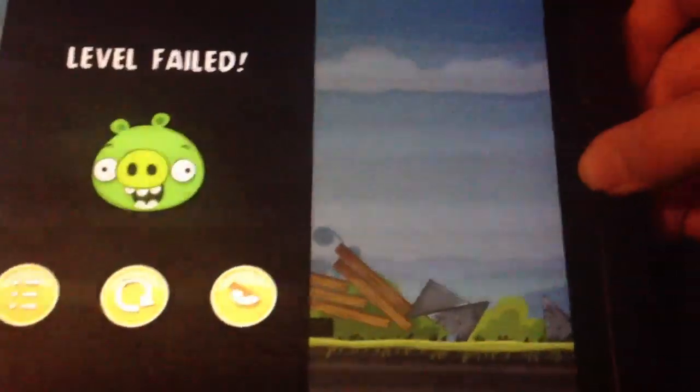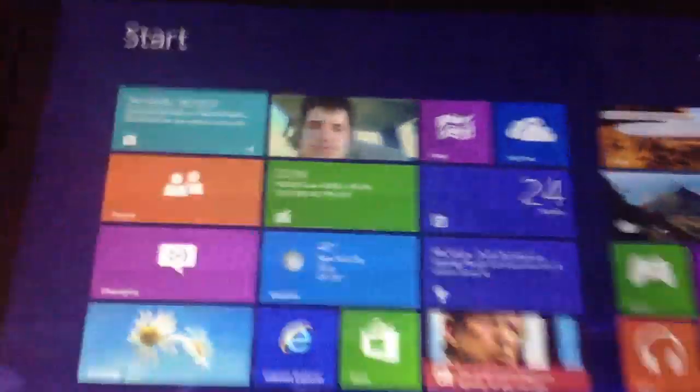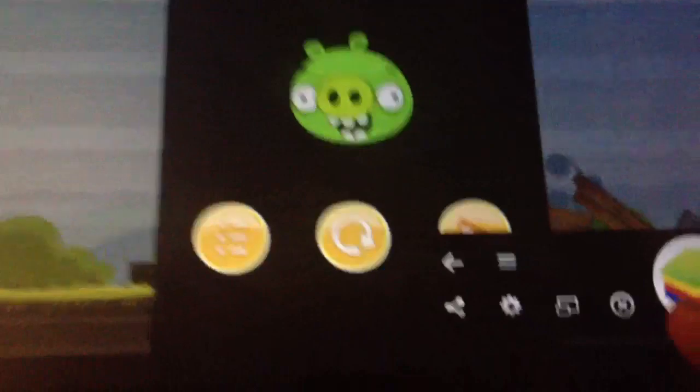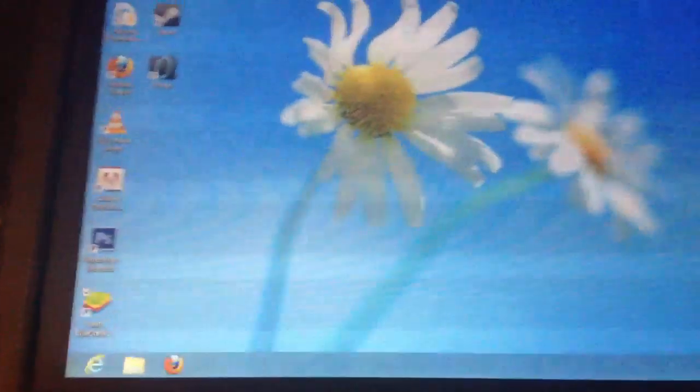Now to exit it, you can just press the home button, or the flag button if you have one. Go back to your desktop, and you'll have the menu here, and you can just press the exit button, and you are now back to your Windows desktop.